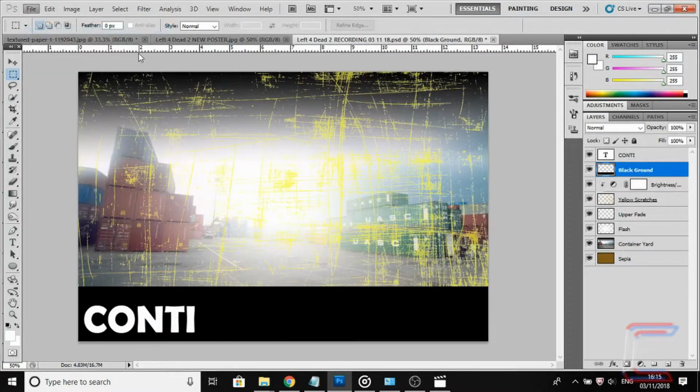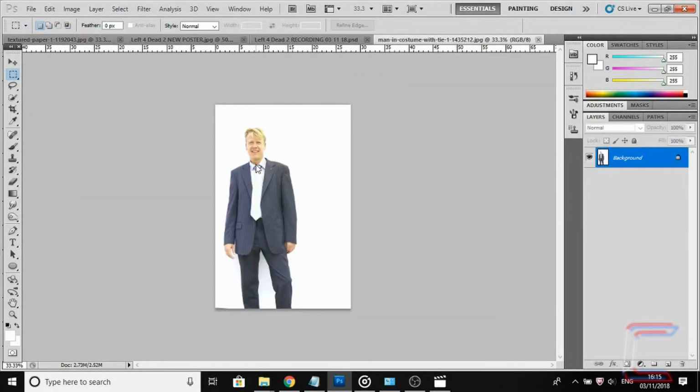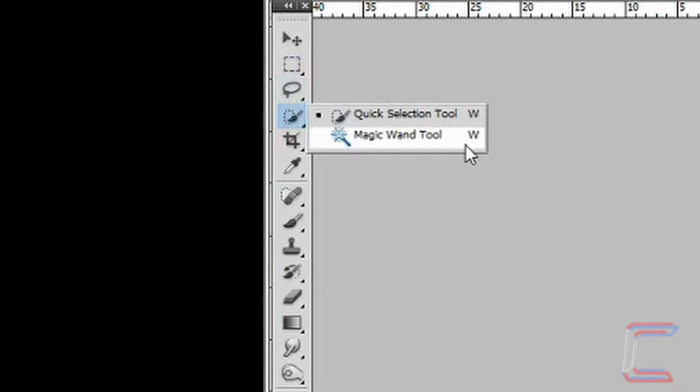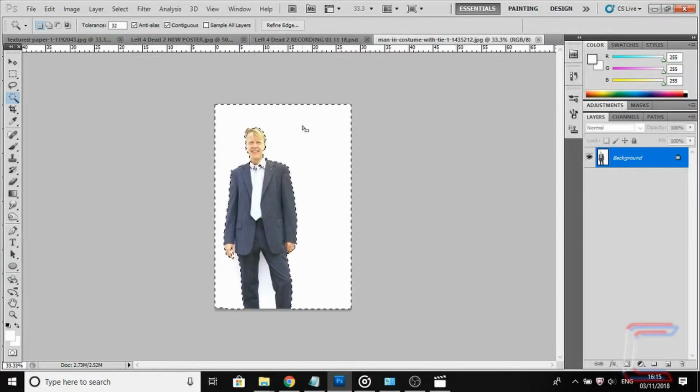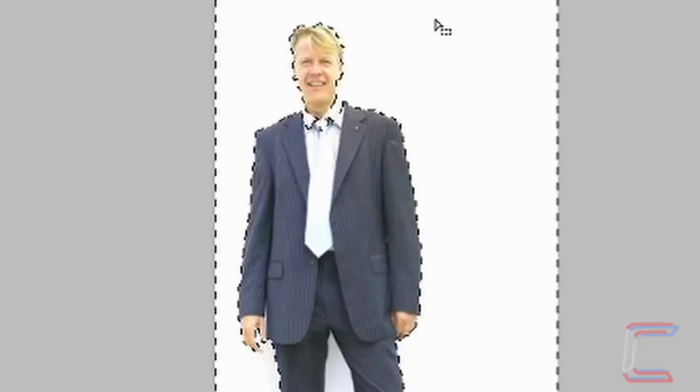Go to File, Open, and select the man in costume. Select the Magic Wand tool from the side. Click on the white background around the man to make a selection. Notice how parts of the man's collar and tie are selected. We do not want to copy this into our main file.